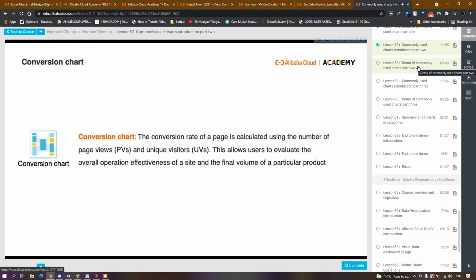Conversion chart is a very popular chart used for measuring online business. For example, you want to know from which previous page users are coming to the major page, then from the major page where the end user actually goes to. One conversion chart definition is that the conversion rate of a page is calculated using the number of page views and unique visitors. This allows users to evaluate the overall operation effectiveness of a site and the final volume of a particular product.